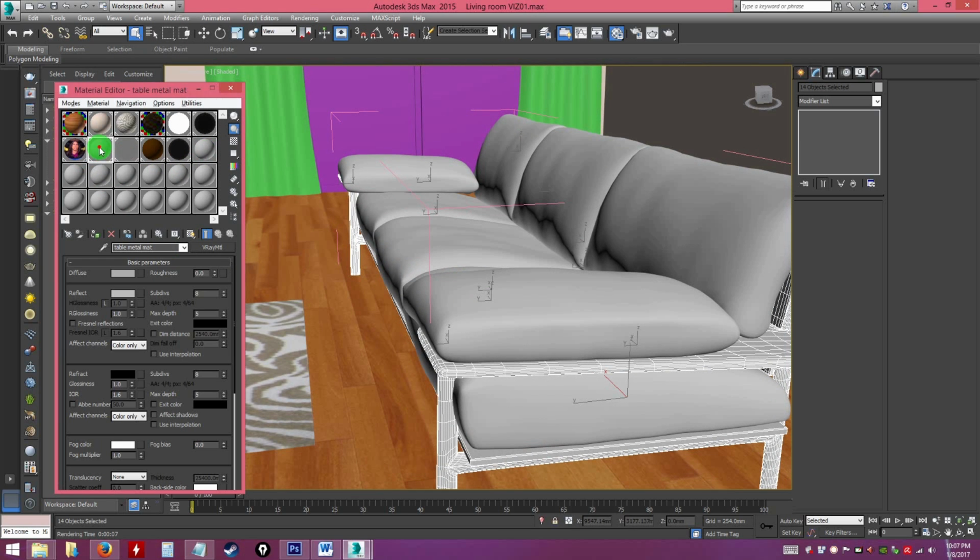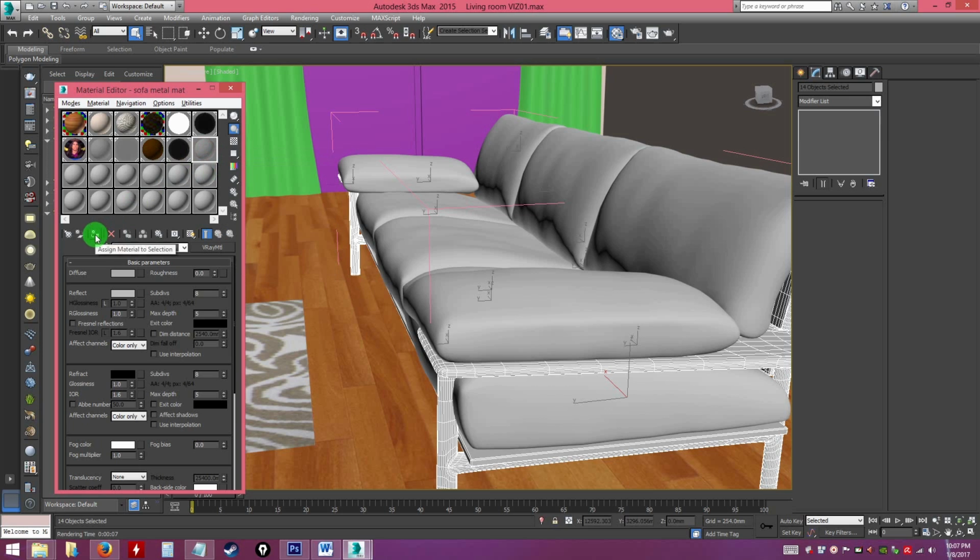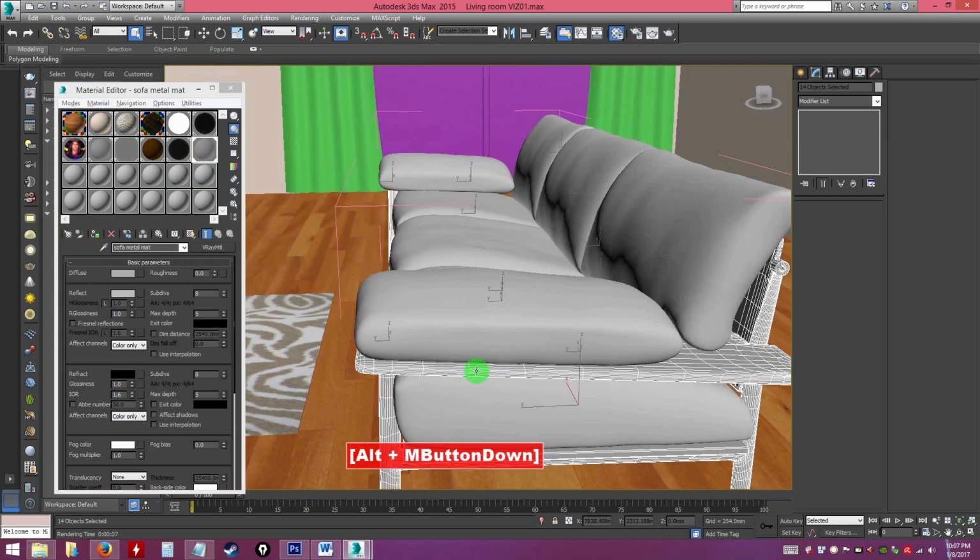So what I do is I'm gonna drag and drop it over here, and I'm gonna rename this, give it a different name. I'm gonna name this as couch or sofa material, and this time around, so I'm gonna assign this, click on this button over here, so it will assign to this selected object.